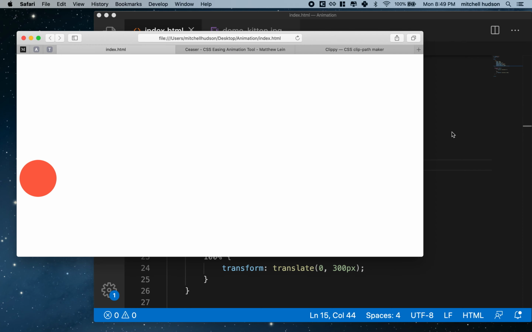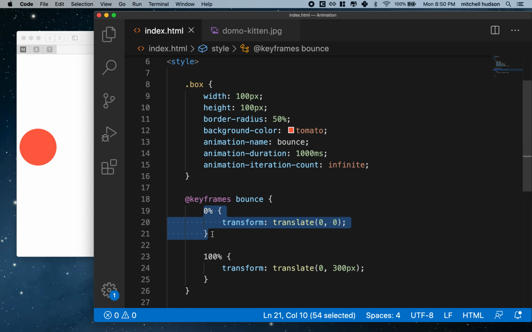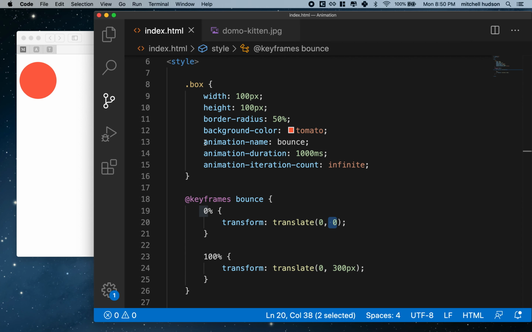So what is happening here is every time we get to the end of the animation, CSS checks the iteration count and says, oh, you want to animate forever. So I'm going to start over again at 0. So we get to here, 300 pixels, and then the computer starts at 0, right? And then we end up at 0 pixels. So it's at the top and it goes down. But what I want is I want it to go back up again.